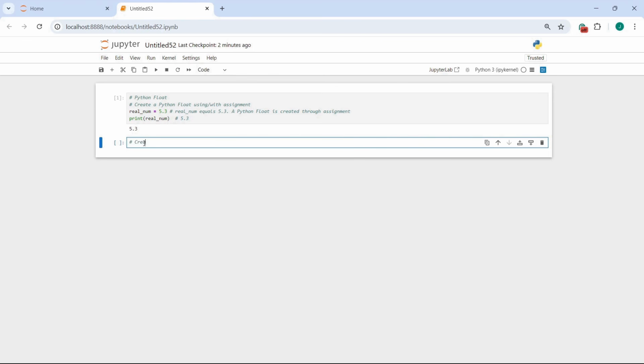And now we will create more floats and combine them together to create new floats through assignment.